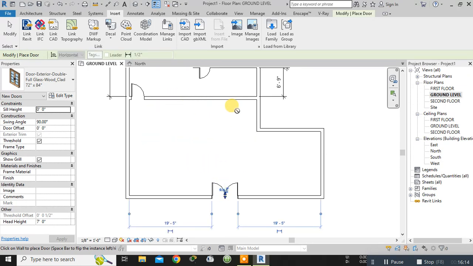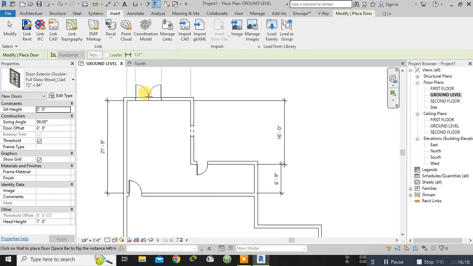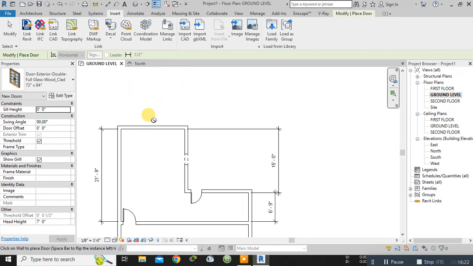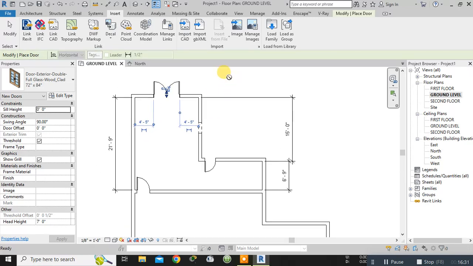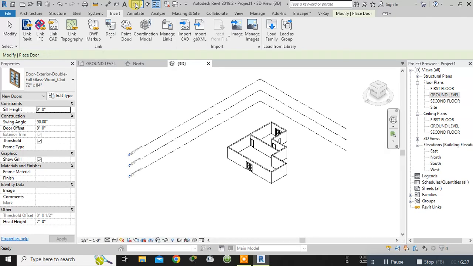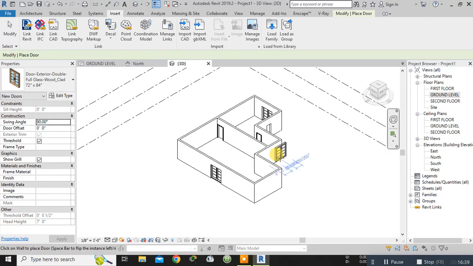Now in the similar manner, I can provide different door. Let me provide another door at the back side. See, 4 feet 5 inch. This is the door which I have provided at the center. In this manner, I can provide different doors. Now let me view in the 3D. For that, you have to click it here, default the 3D view. So let me go to the 3D view and check what are the doors which I have provided here.